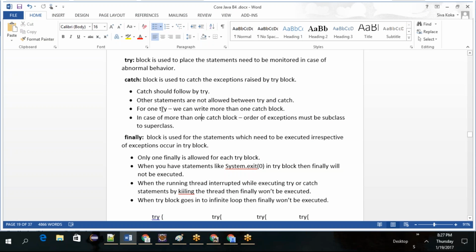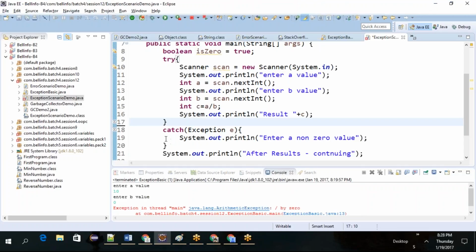For one try block, we can write more than one catch block. For one try block, we can write more than one catch block. Let me quickly show you that scenario. What does it mean?